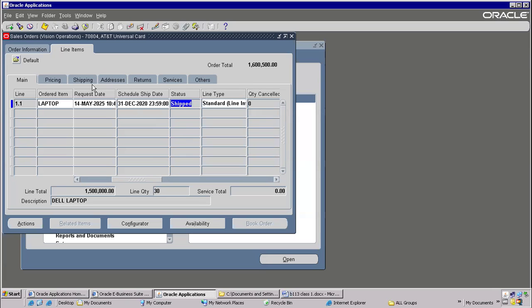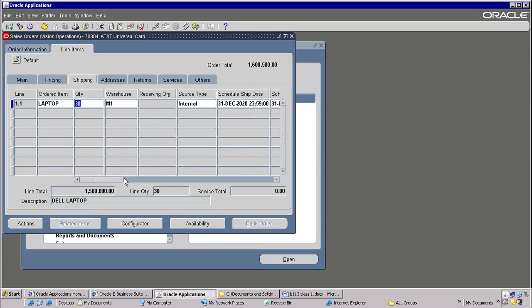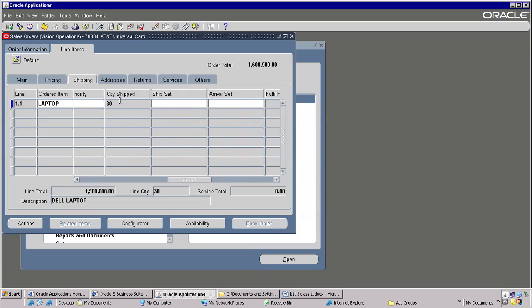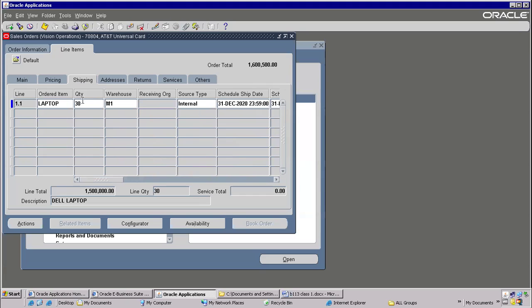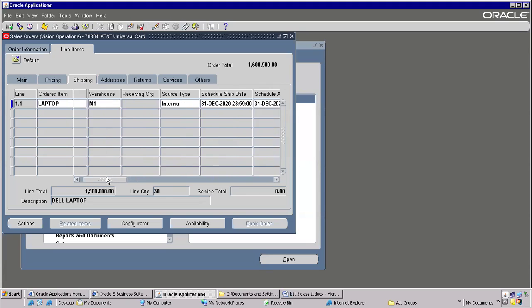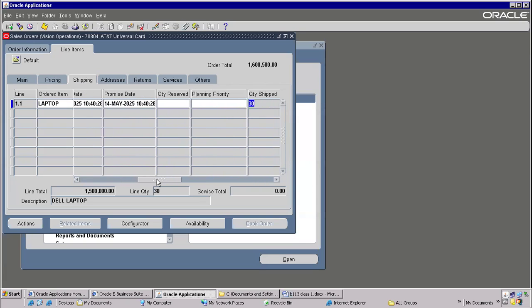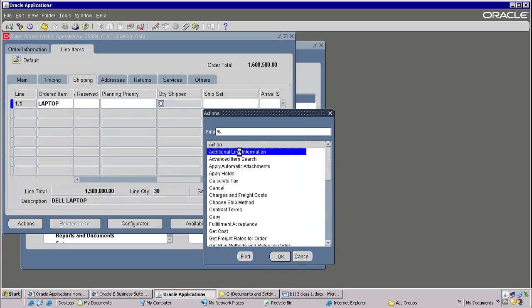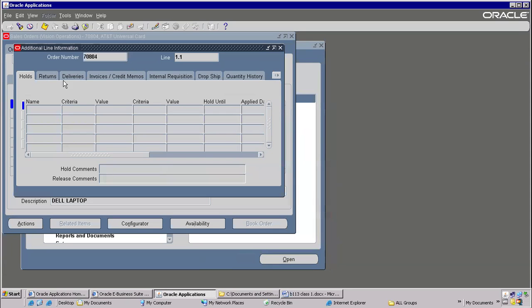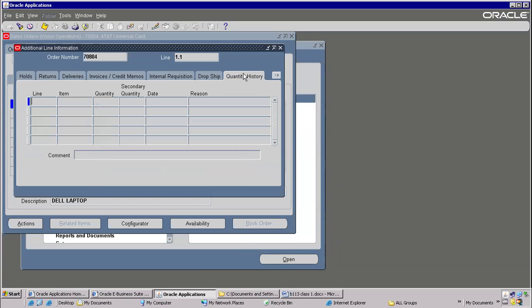Okay. Now in the shipping tab, you can see all the information here. Quantity shipped is 30 and quantity ordered is 30. Sometimes, out of 30 quantity, due to lack of stock, you may ship only 20. So at that time, quantity shipped will be 20 here. This comparison you can do. If you want more detail, go to actions, additional line information, then quantity history.